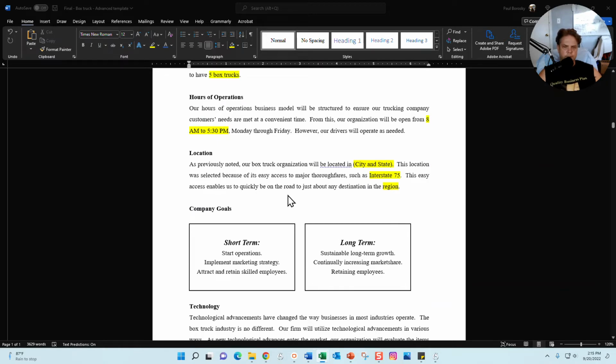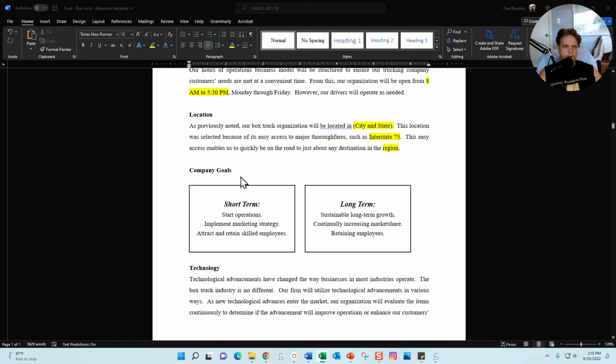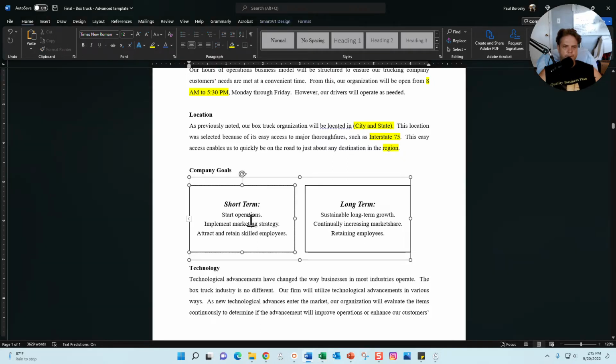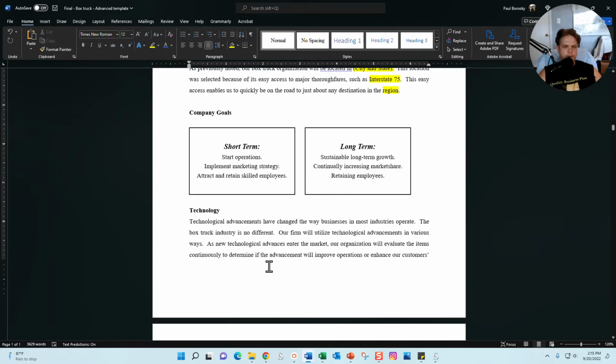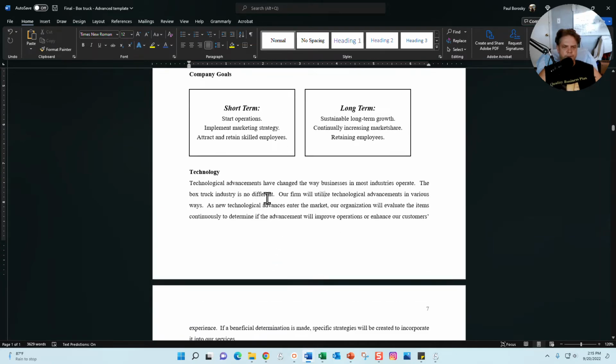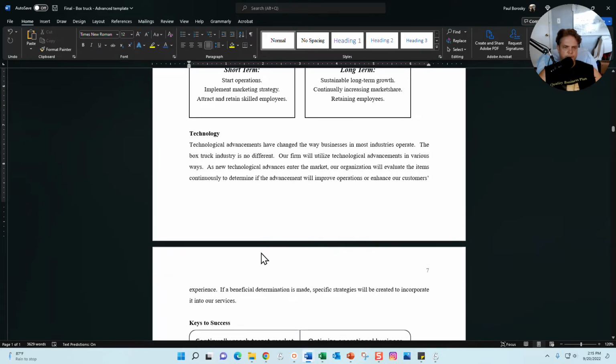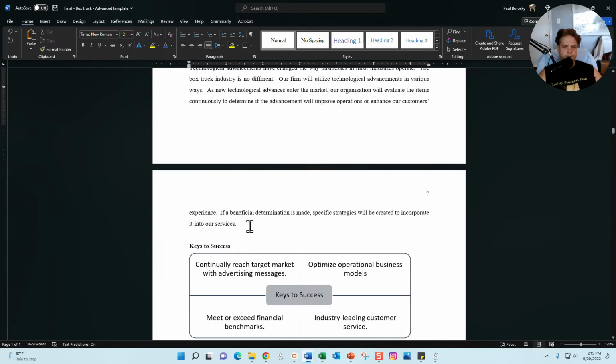Next section is going to be the location section. So just fill in the highlighted areas. Company goals, go ahead and review these. If you want to update them, feel free. And I already showed you how to use SmartArt with that. Technology is a really good statement in reference to you embracing technology. Read through it and make sure you update it if you need to.